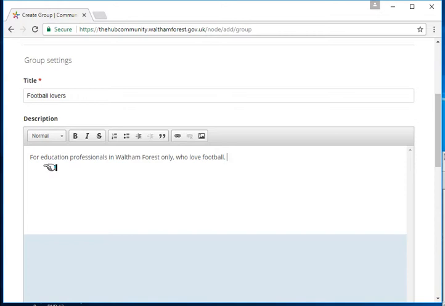And you can see at the top here you've got all these options for formatting, so bold, italic, bullet points, indentations, adding in links, so you can add website addresses and email addresses, things like that. So you can make it as nice looking as you want.